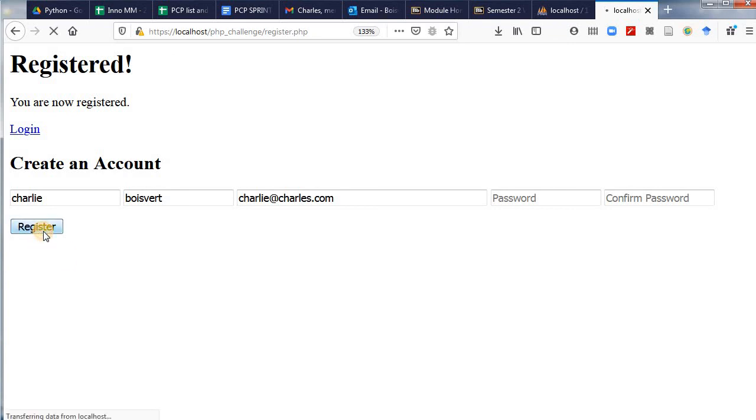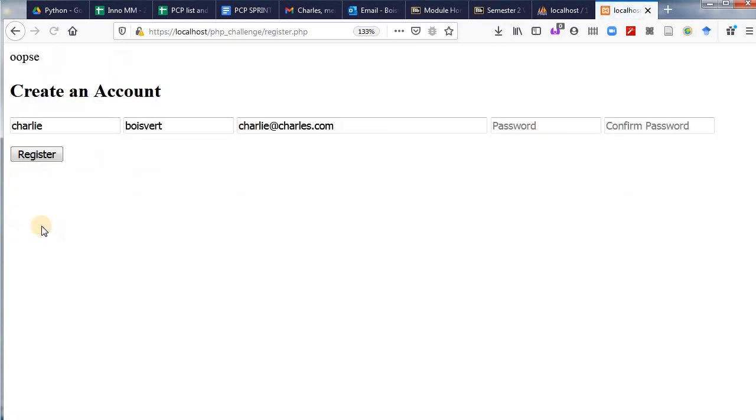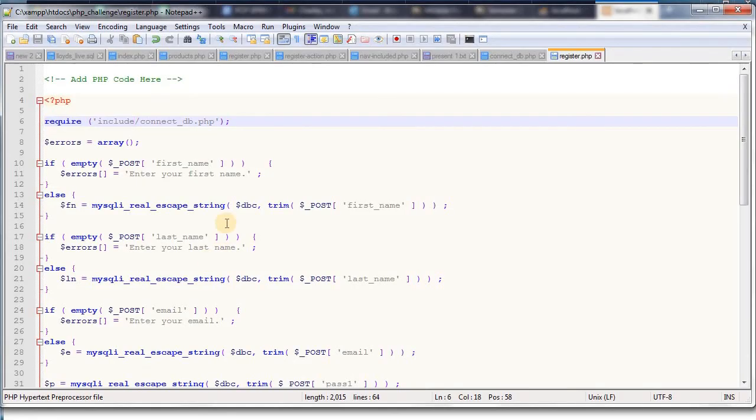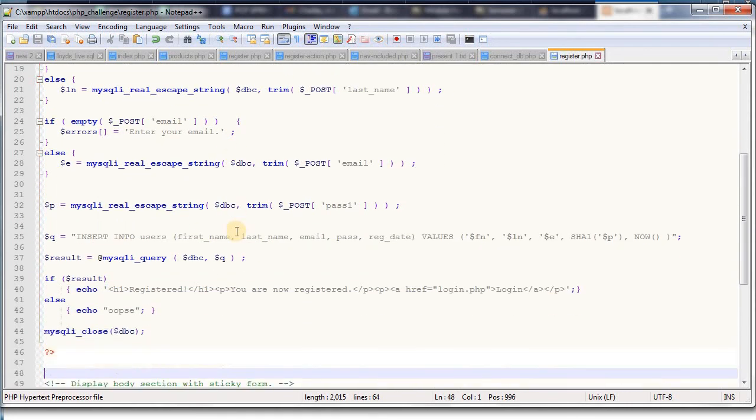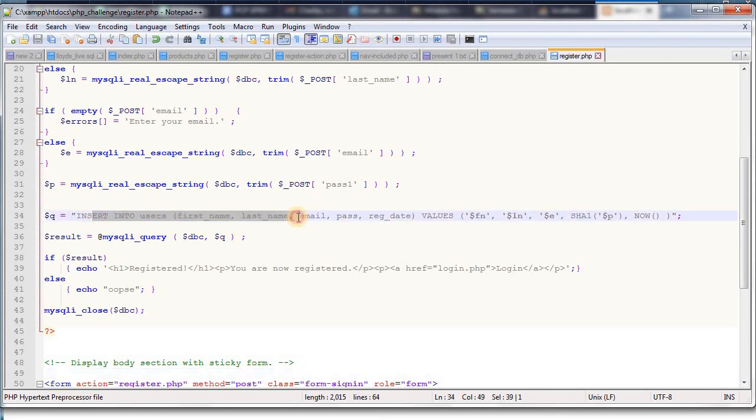Press register, and at least it should say oopsie. Yes, okay, it has said oopsie. So I think what has happened this time is that it connected, it picked up all of the data and so on, it made a query, this query. And then at the time of running the query, because there was no password, the insert into users, etc., the password bit here was empty.